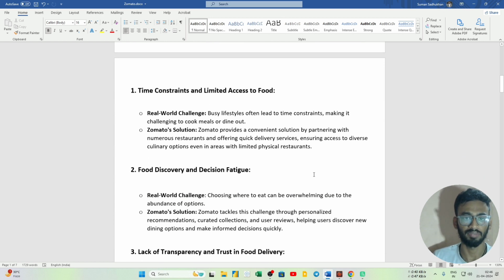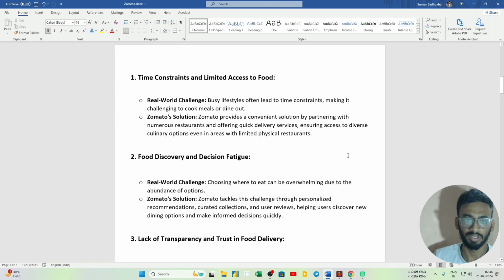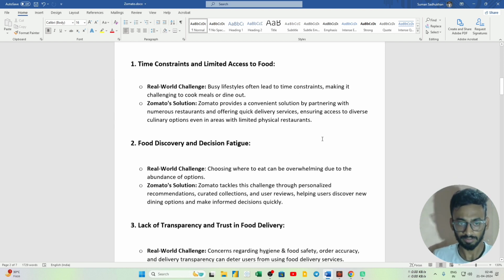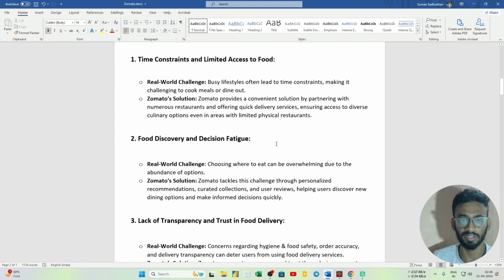First is time constraint and limited access to food. A busy lifestyle often leads to time constraints, making it challenging to cook meals and dine out. Zomato provides a convenient solution by partnering with numerous restaurants offering quick delivery. Second is food discovery and decision fatigue. Choosing where to eat can be overwhelming due to the abundance of options.